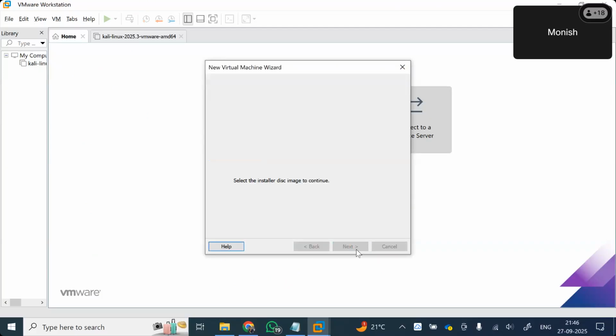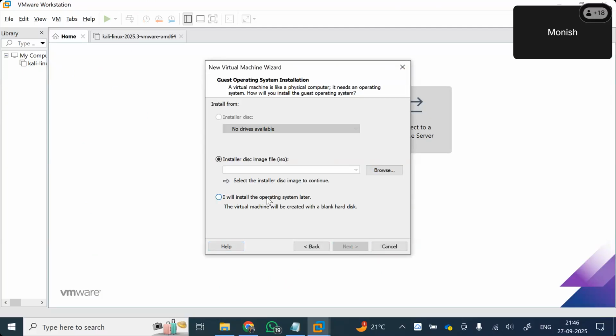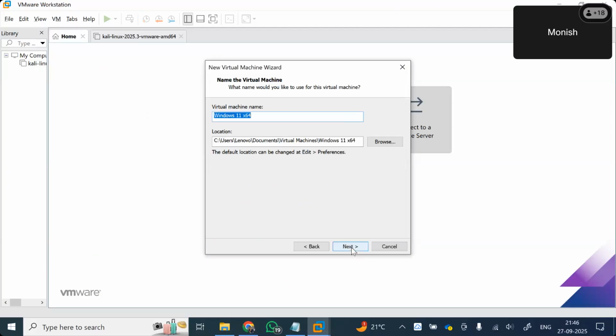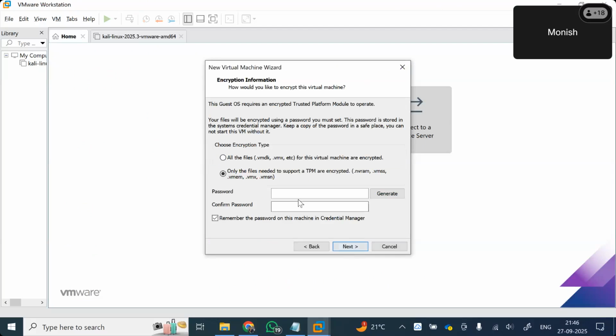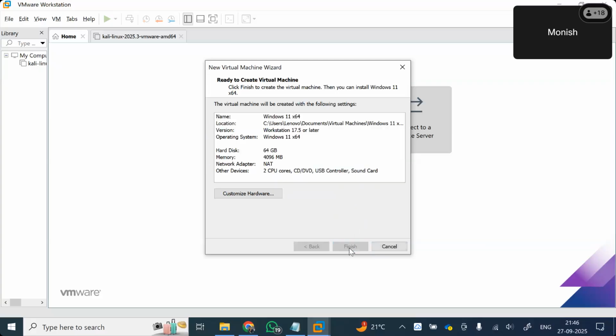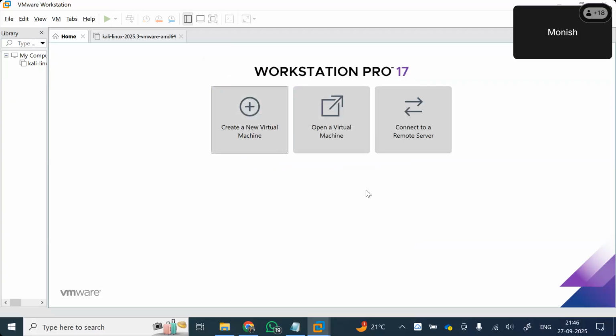Next, I will install this operating system later. Next, what kind of guest operating system? Windows, version 11 64, just go with the default. Next. Here, the password: ABCD1234. I'm making the password ABCD1234. That's not for your VM, but just for encryption purposes. Next. Store disk as a single file. Next. Finish. Now see, your machine is created like this.